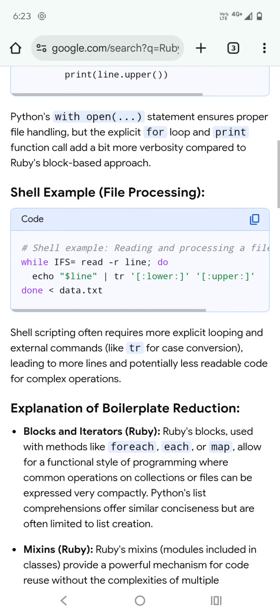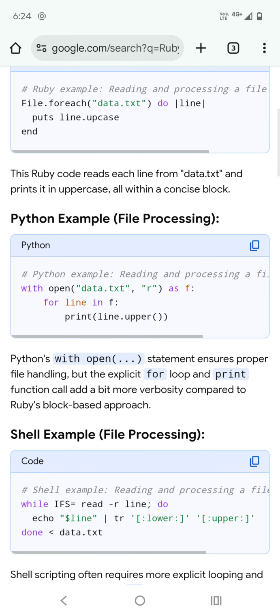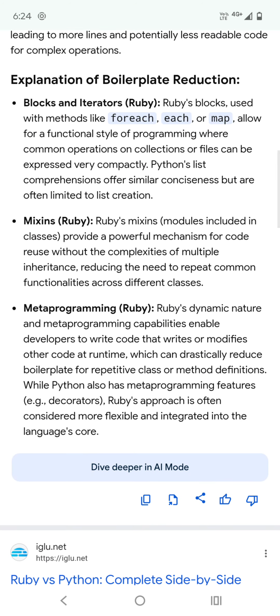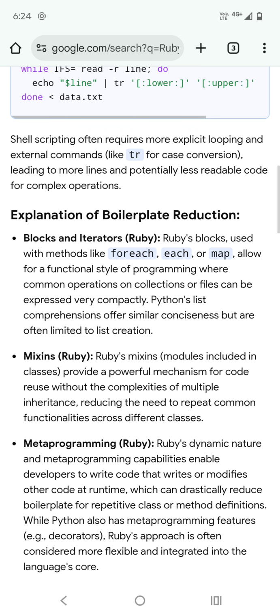If you want to automate a certain task, or certain few things, you can simply do it with a few lines of code. You don't need to write many lines of code, right? That is the significance of Ruby. You can use it for automating a couple of things instead of Python, right? So you can see blocks and iterators, and how we are achieving boilerplate reduction with simple lines of code.